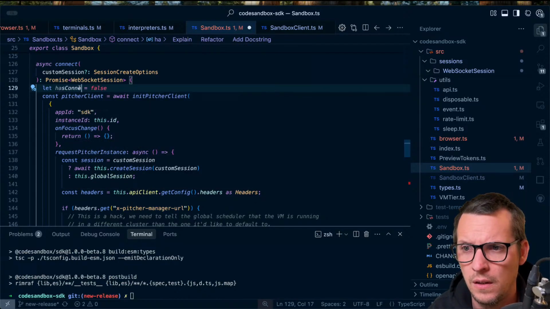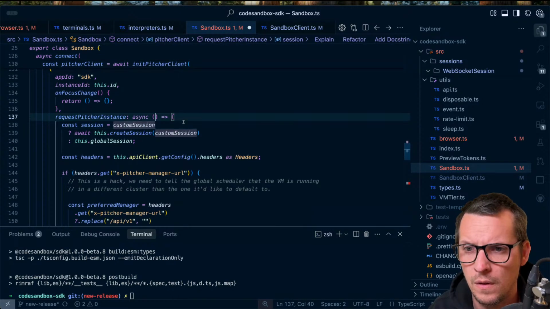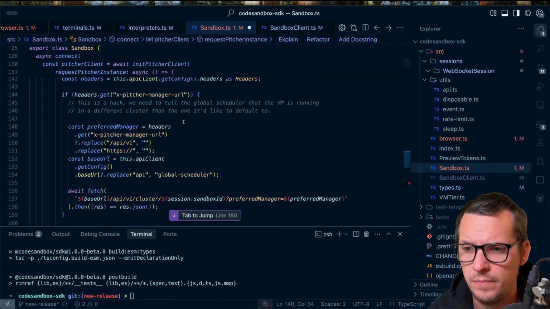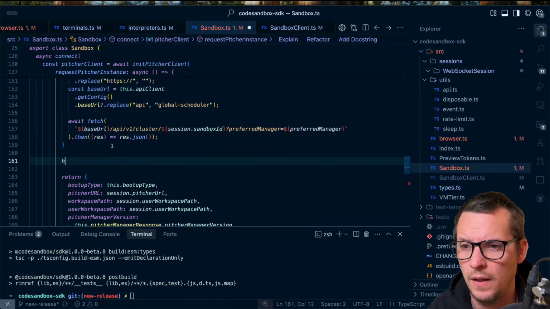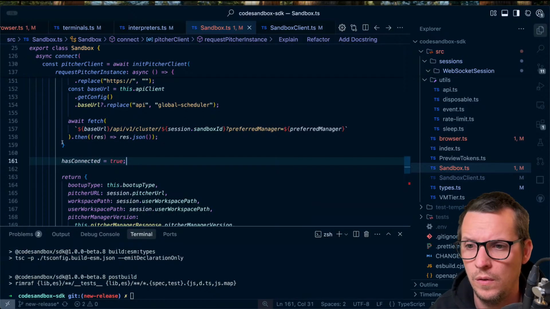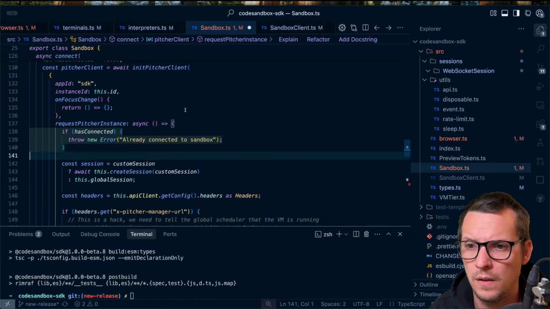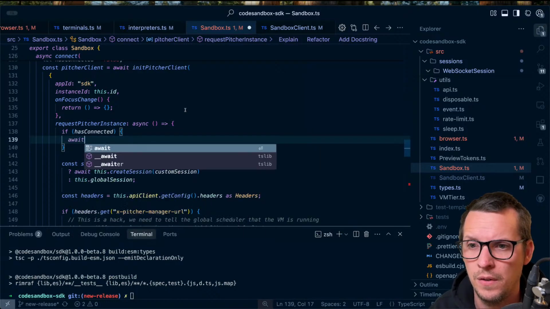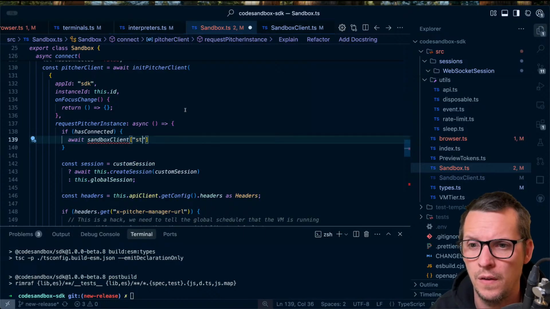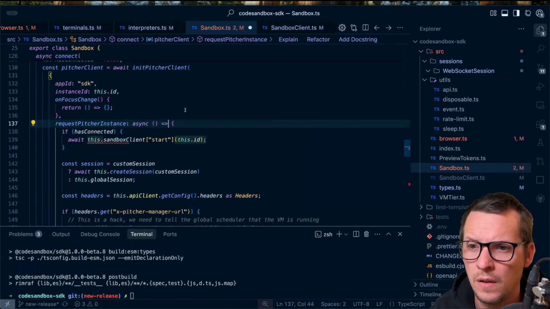Has connected. False. And then has connected equals true. And then if not, how are we going to do this? Yeah, if has connected, we're going to do await sandbox client start this ID.